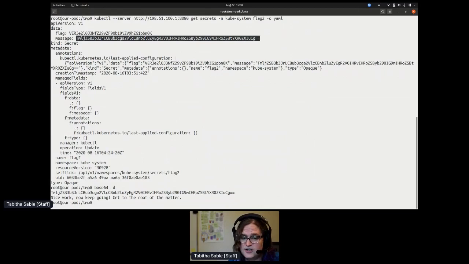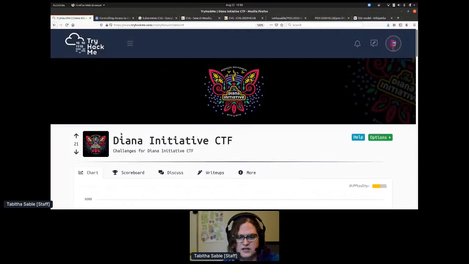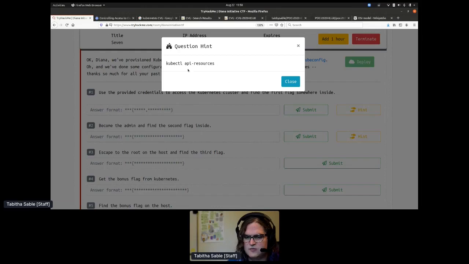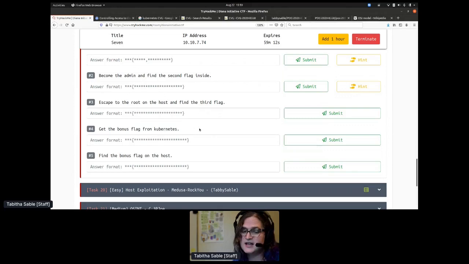So we go back up and we pay attention to the scoreboard here. We can see that we have to use the provided credentials to access the Kubernetes cluster and find the first flag. We've done it. Become the admin and find the second flag somewhere inside. Here was a hint in case you needed it, because it would tell you to find the hints. We found the hints, we followed the hints, we became the admin, we found the second flag. We also got the bonus flag from Kubernetes. Now we need to escape to root on the host and find the third flag.